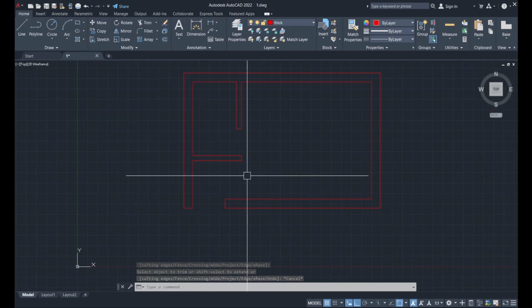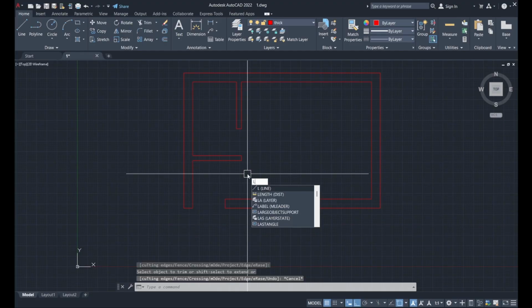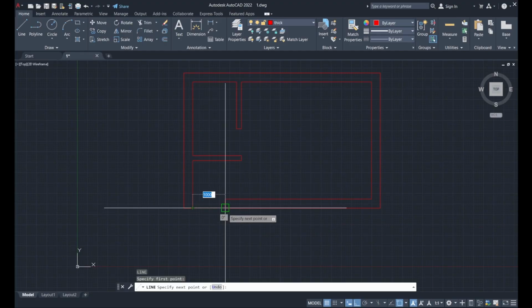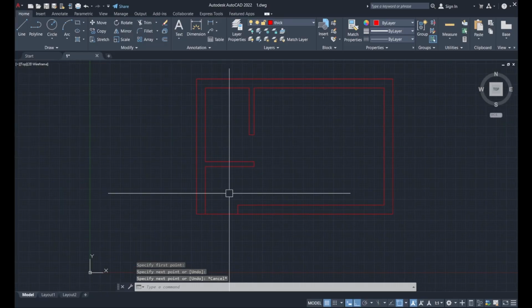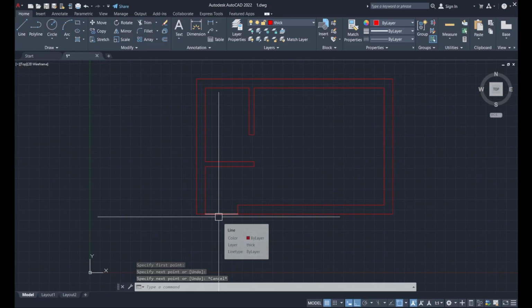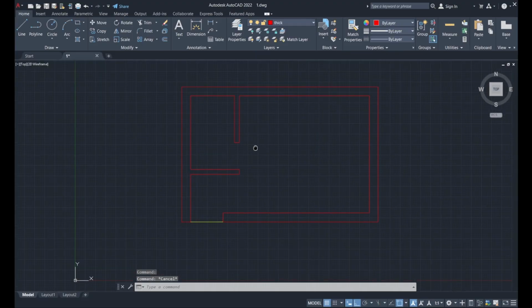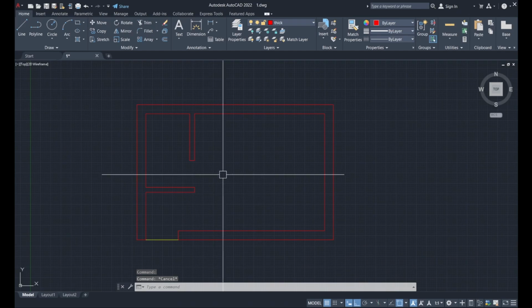Now let's close this floor here. I'm going to press L for line, enter. I'm going to close it here. Now this line is once again in the thick layer. Let's change that by selecting it, going to the layer drop down and selecting thin. Escape. And now you can see our floor plan taking shape.